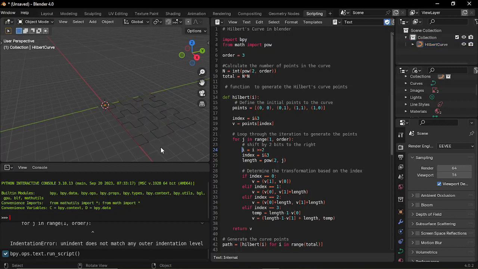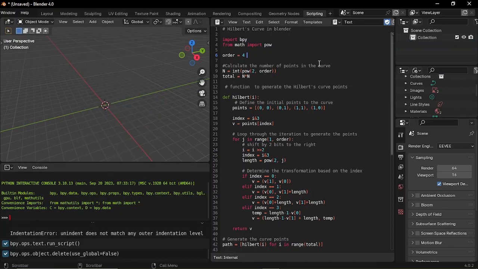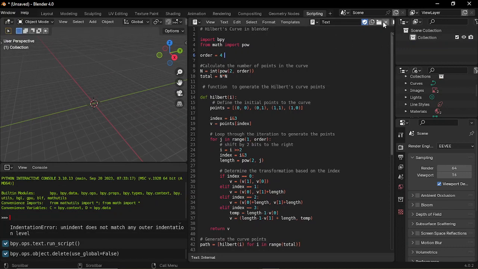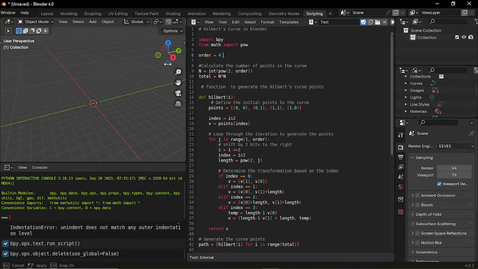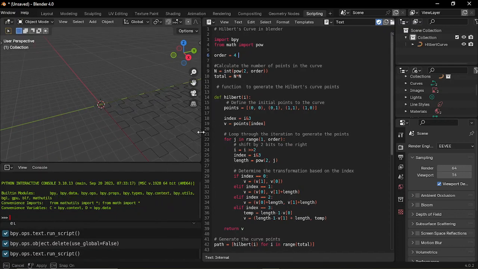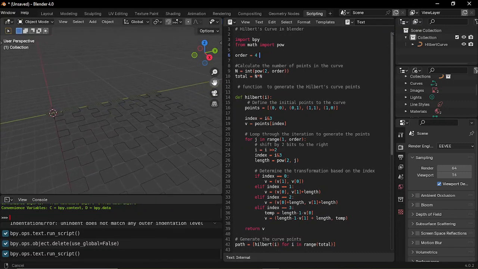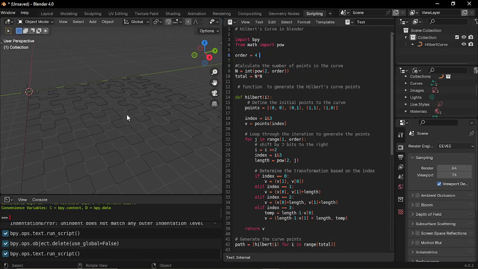And now this is what we have rendered for the order 3, and let us see how it does for a different order. Let us try order 4. Let us first delete this. Remember, the order variable is what is defining the complexity of our curve. Yes, and here it is.